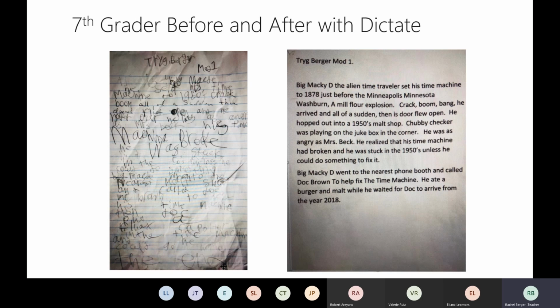On the right, when we enabled him with dictation, he was able to produce some really wonderful content, much more effective than the example on the left. And so again, the handwritten example on the left took him about 50 minutes of his class time, whereas the example on the right took him 12 minutes start to finish, including editing. And so this is just a testament to how empowering these tools are for students that struggle.